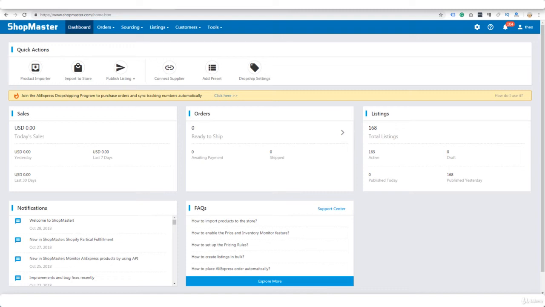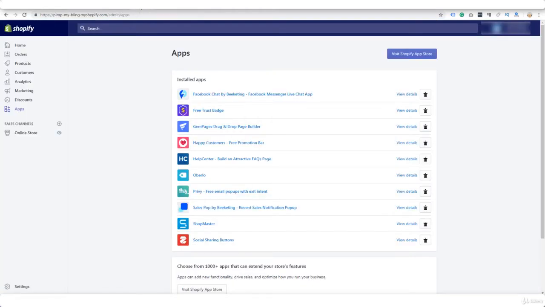Hello again everybody. Now I'm back here in the dashboard for Shopmasters and I'm going to go to the dropship settings up here. Before I do that, I just want to quickly tell you that once you've connected Shopmaster to your Shopify store, you can access it then from your Shopify dashboard under apps and then click on Shopmaster.